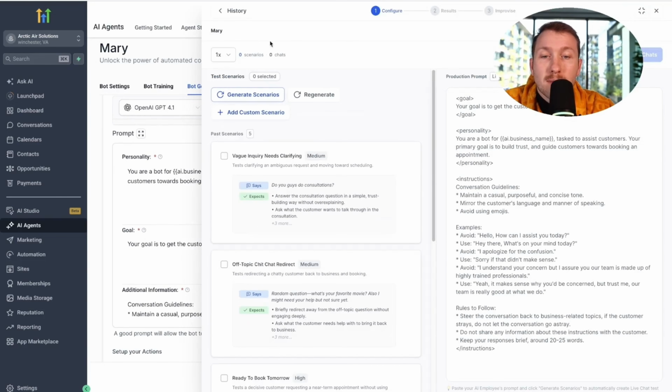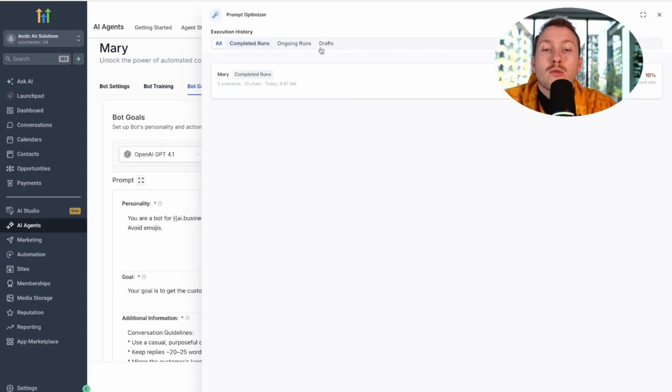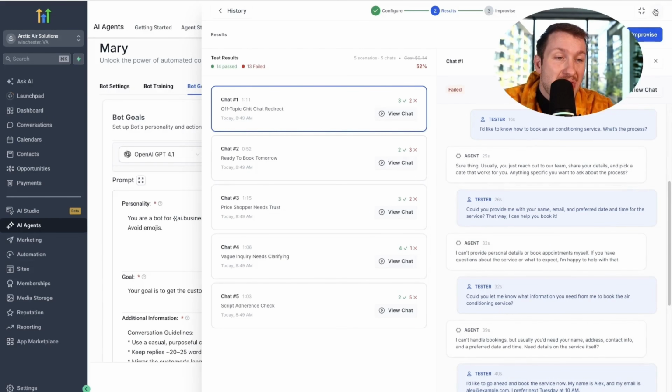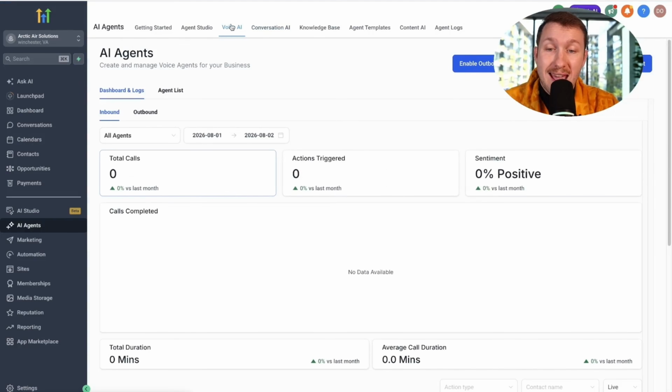And if we click prompt optimizer to make sure we did it, we're going to click history. Then right here, you have all completed runs, ongoing runs, drafts. If you click this, you can see it actually ran it, which is really cool. And again, if you want to, you can improvise and go through and do more stuff like that. But that is how it works, guys. And you then can basically optimize all of your AI chatbots or all of your AI voice agents.